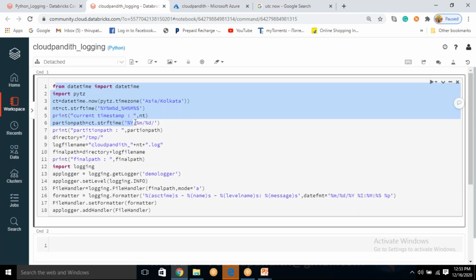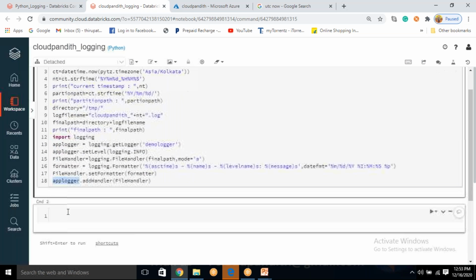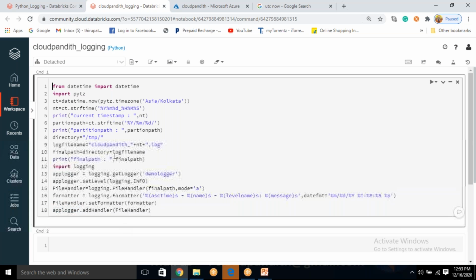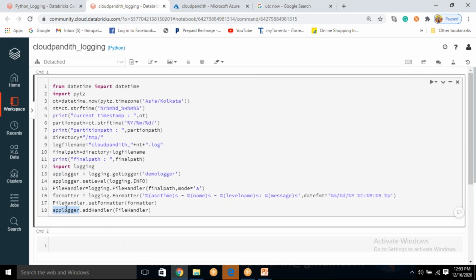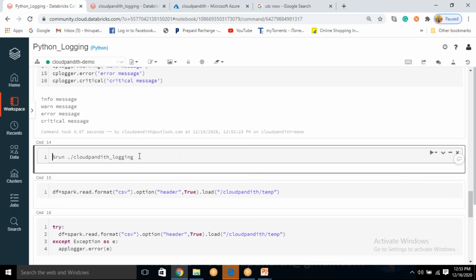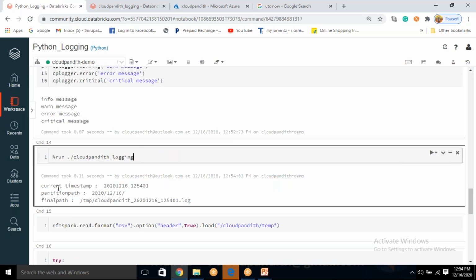Here I'm creating the final path. Till here, final path I created. Next, get logger, file handler, setting the format, adding the handler. So the app logger is available. When you call this notebook from this notebook, those variables will be available in this notebook, isn't it? We discussed, if you have a test module and a run module, when you call the test module from the run module, all the test module variables will be available in the run module. In the same way, when I call the cloud pandit logging notebook, this app logger will be available in this notebook. Execute this, so the app logger will be available.